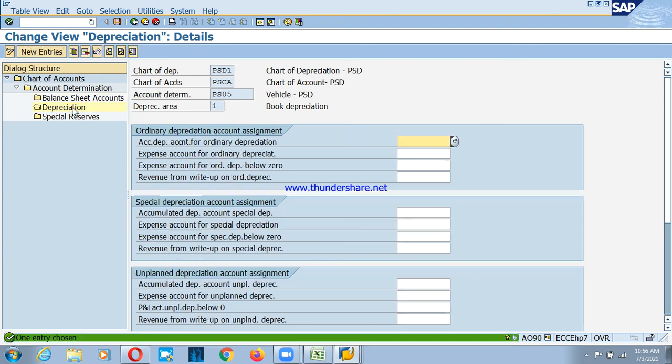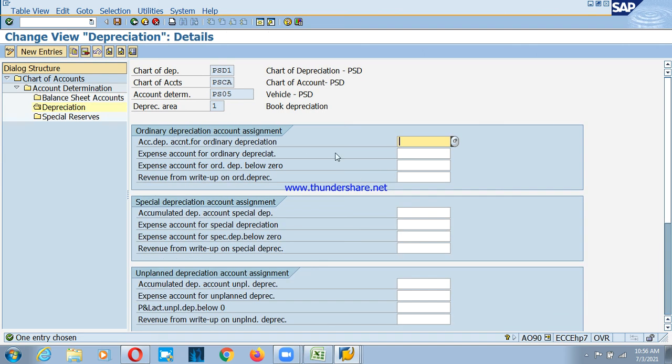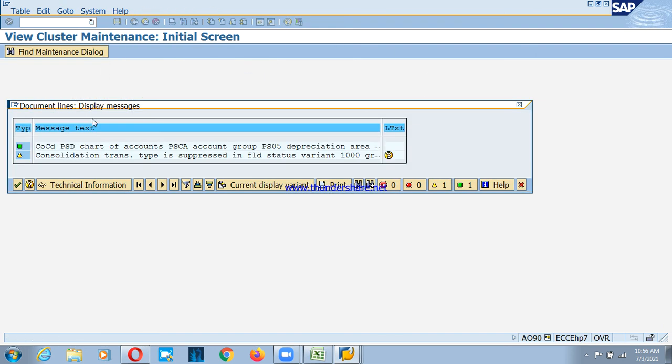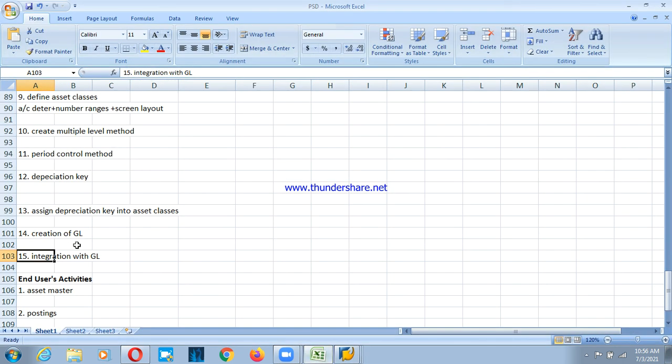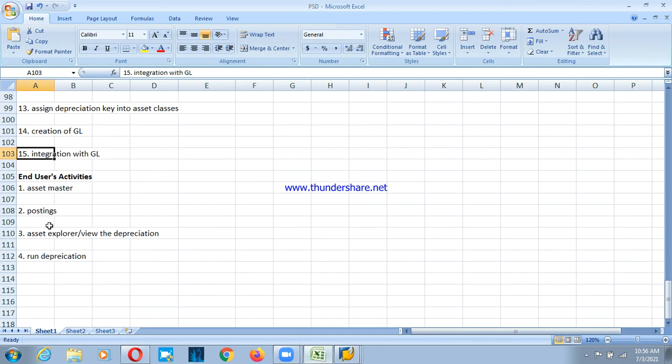Then double click on depreciation. Accumulated depreciation, 2,04,114, and expenses ordinary depreciation, 4,009,000. Okay, save this. The configuration part is over. Tomorrow we are going to see the end user activity, and after that we have so many other topics in asset accounting. We'll discuss that.